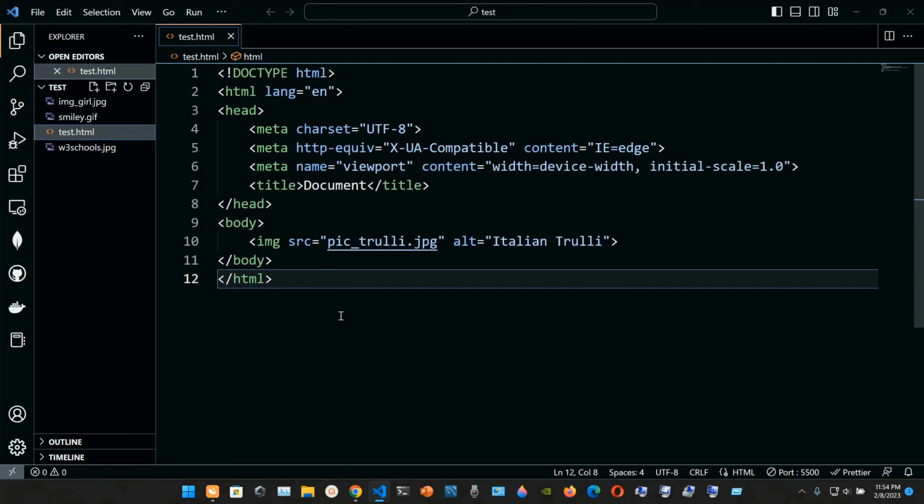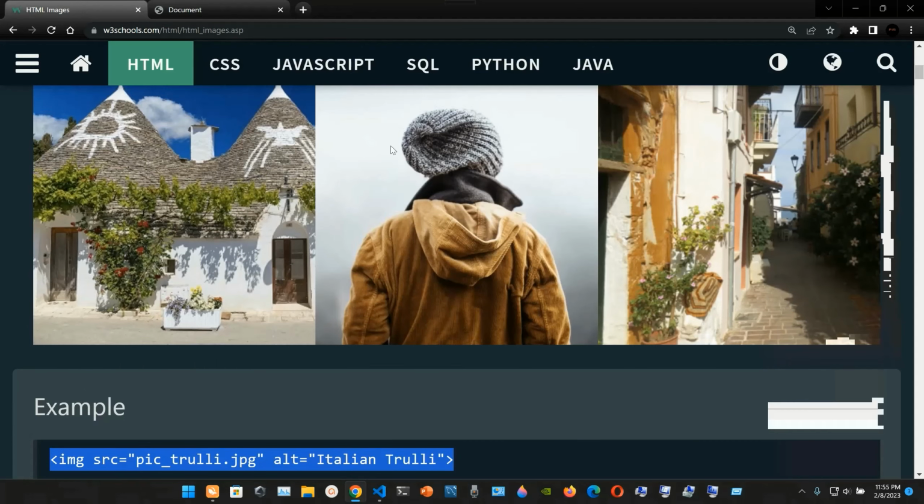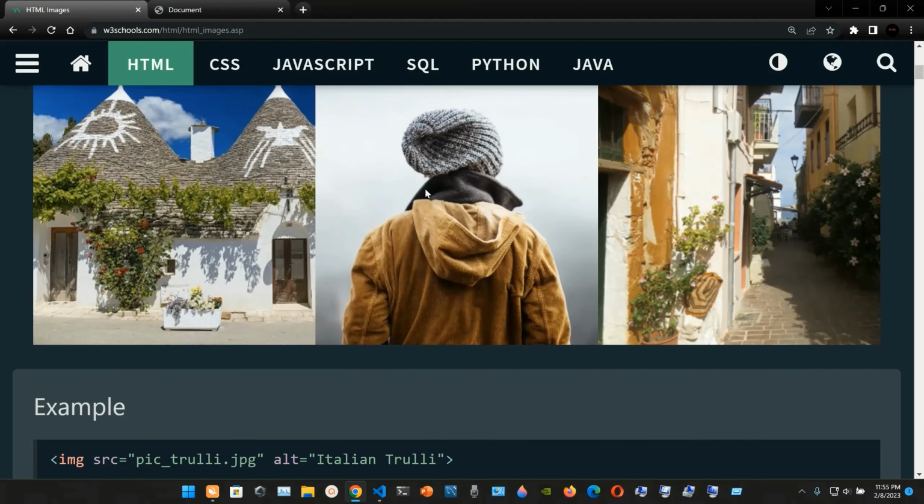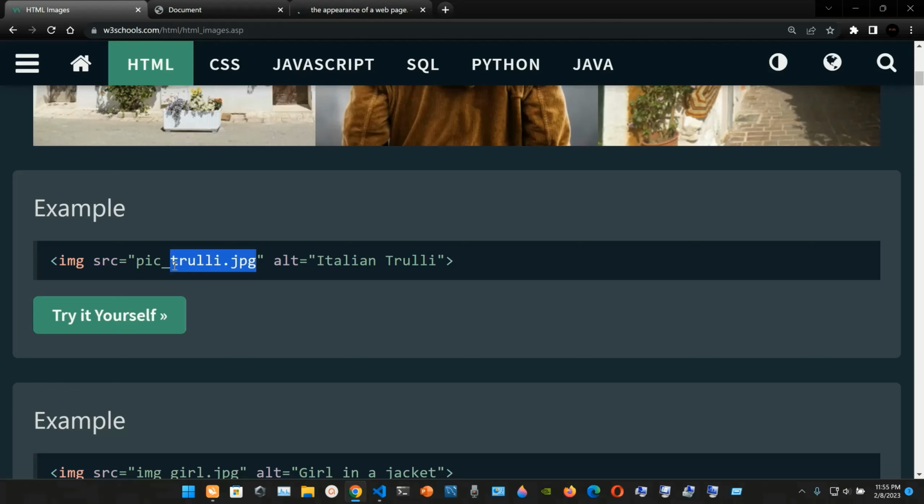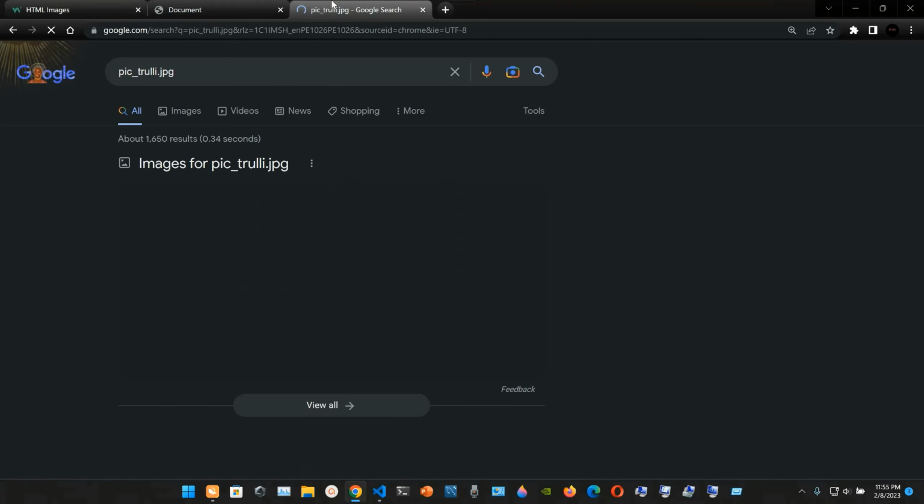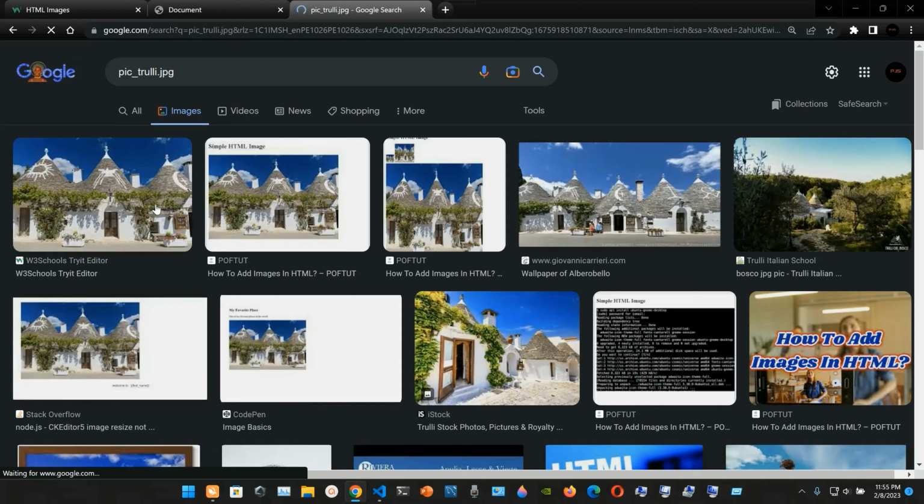We open it with Live Server, and now we have Italian Trulli. So we have the alt text, Italian Trulli. Why don't we get the picture? Well, because we don't have it in our test folder. So I'm going to go to Visual Studio Code. I think it's going to be this one. Okay, let me see. This one is design Italian. Let's look for it. I'm just going to go here, and it's going to be this one.